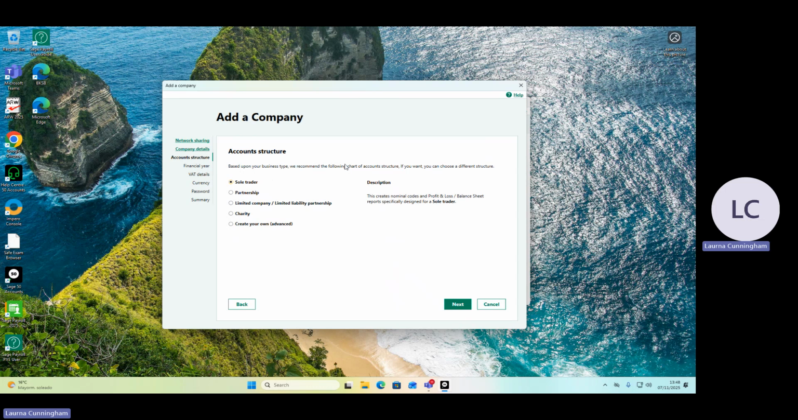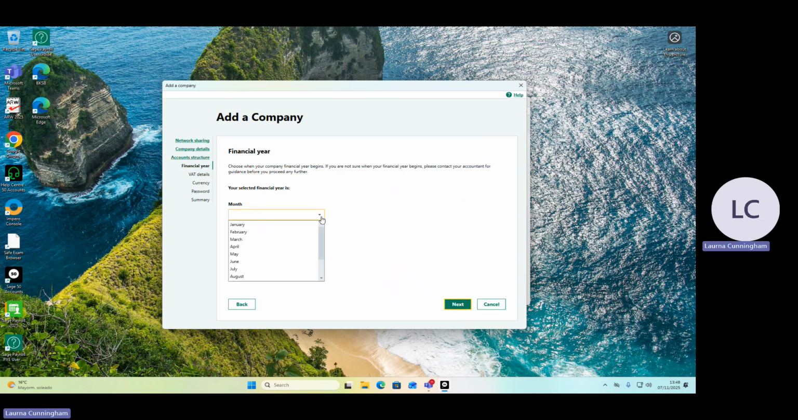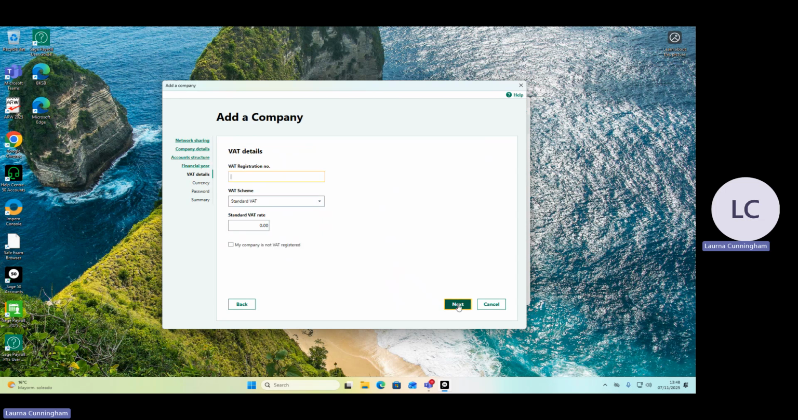We are going to stick with a sole trader. We have a couple of different options, but we'll stick with a sole trader for this one. And next. Your financial year as a business can start in any month. It doesn't have to start in January. So I am just going to start this on the 1st of September, so September 2025. So next. VAT reg number, I will leave empty for the moment because I'll just see if it'll let me go through.